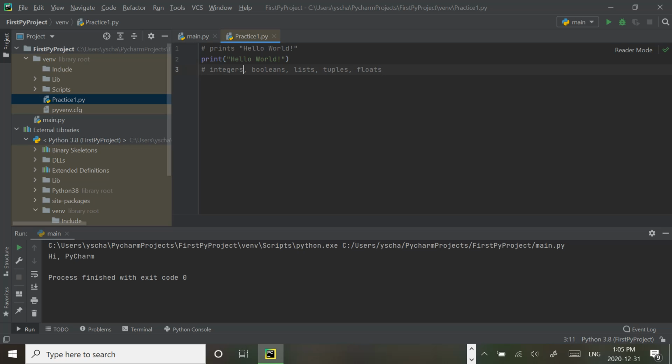So what integers are, if you really don't know what integers are right now, they're basically any whole number. That can be negative, positive, but it can't be zero. Zero is not an integer. Oh no, sorry, zero is included. That is my bad. Okay, so it's basically any whole number.